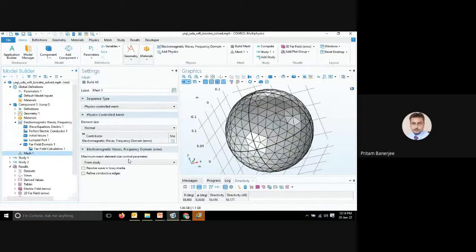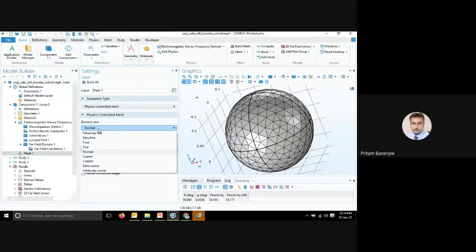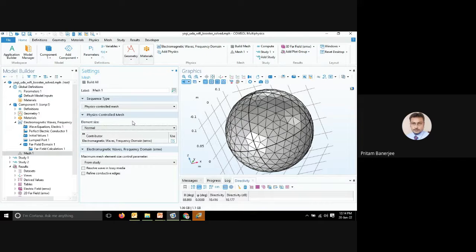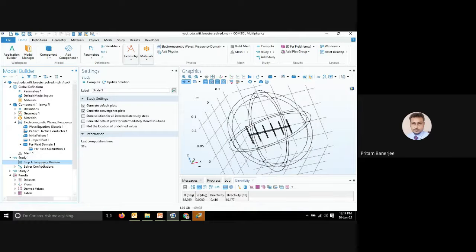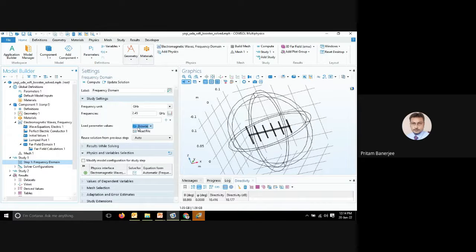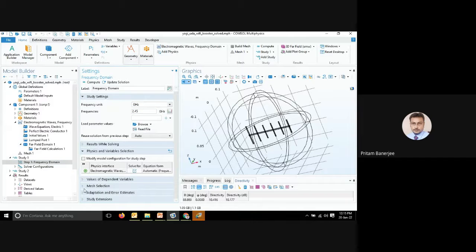Then we create the meshing. The mesh could be either a normal mesh, extra fine mesh, or coarse mesh, depending upon the complexity or the accuracy we need. We could create that mesh. Then we go for the study. What type of study are we trying to do? We are giving a frequency domain study. Suppose for 2.45 gigahertz, we study our design.